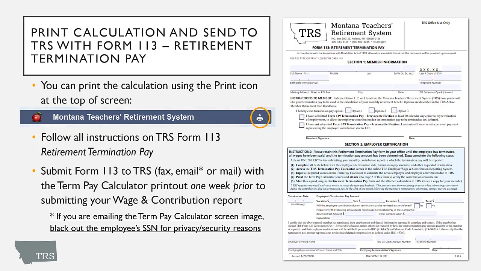And the 113 you will receive from the employee because it is a part of their retirement packet. They will complete the top half of it and sign and date it, and you will need to hold on to that until all wages have been paid and the termination pay amount has been determined. And then you will complete the bottom section of that.